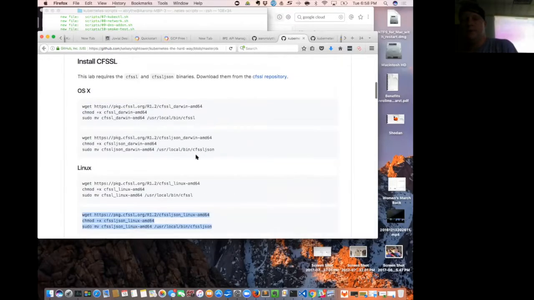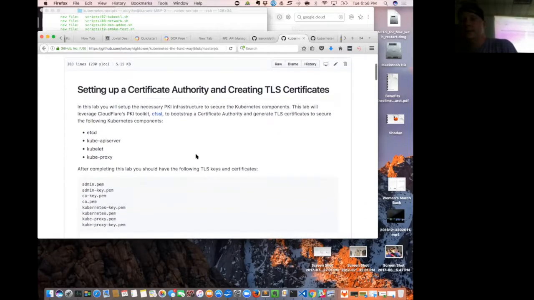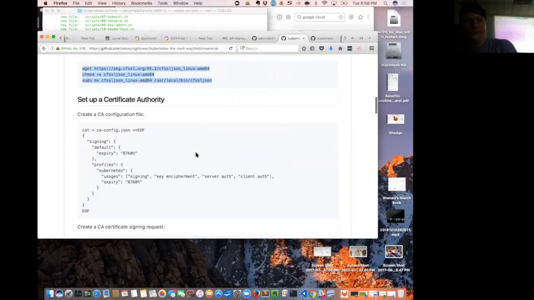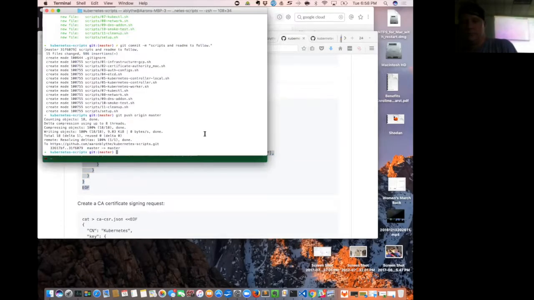Okay, so I want to explain what's going on here. We're creating a bunch of certificate authorities. Why would we do that? All those Kubernetes components use TLS.